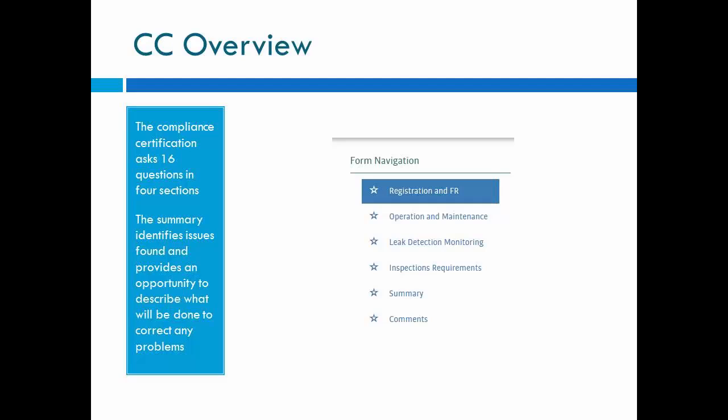The compliance certification form has 16 high-level yes or no questions in 4 sections that you can see on the right under Form Navigation. This includes questions about 1. Facility registration of financial responsibility, 2. The underground storage tank system component operation and maintenance, 3. Leak detection monitoring, and 4. Inspection requirements. The summary section is where any issues will be summarized. This is called the Return to Compliance or RTC plan. The RTC plan is where you will describe what will be done to correct any problems you found while doing the compliance certification.